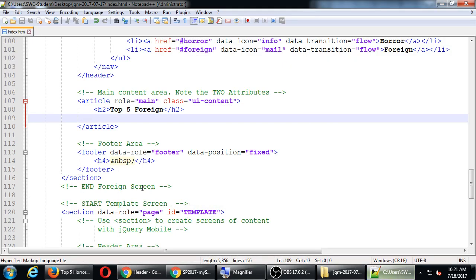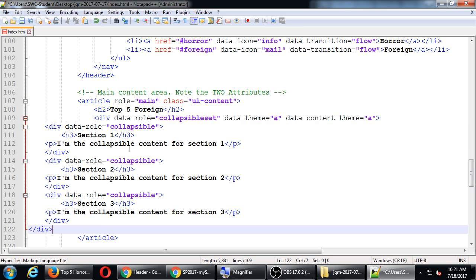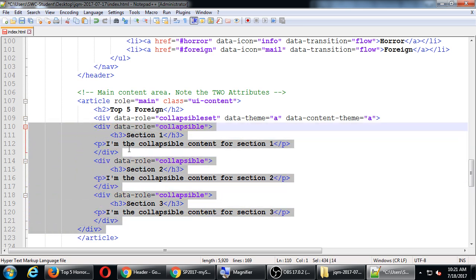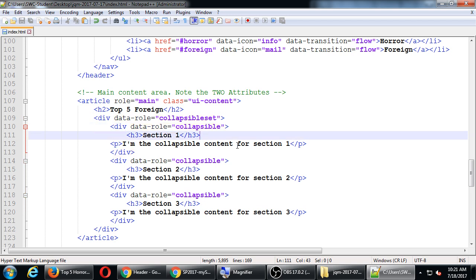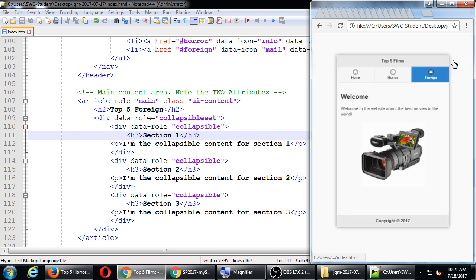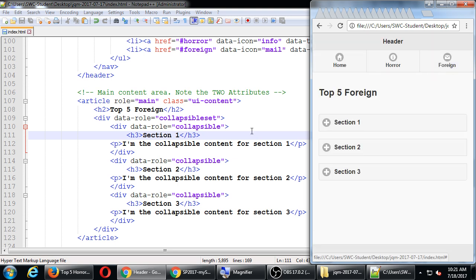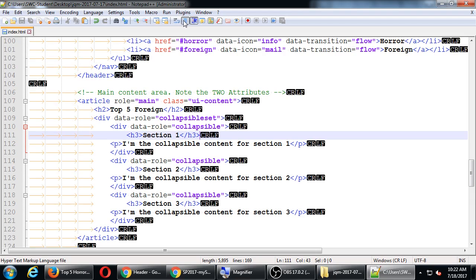Okay, so I'm going to copy that, and inside of the top foreign section, I'm going to paste that in. So this is a div. It's a generic container, div. Data role, collapsible set. Don't worry about data theme and data content theme yet. Div data role collapsible. There's a heading inside of it. And again, probably because of a bunch of empty spaces, yeah, it's going to look a little weird. You'll need to remove a bunch of empty spaces here.